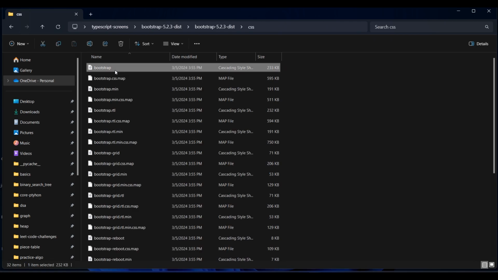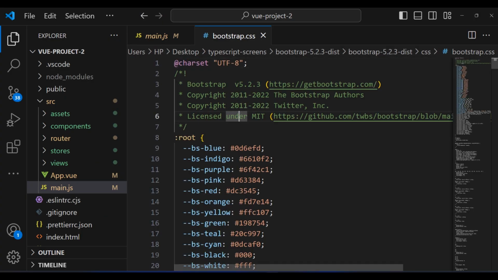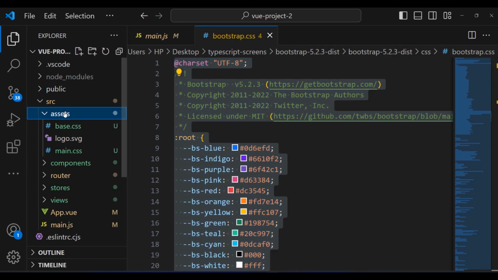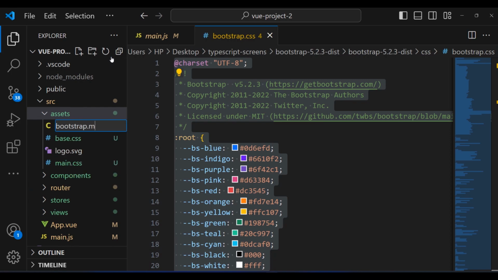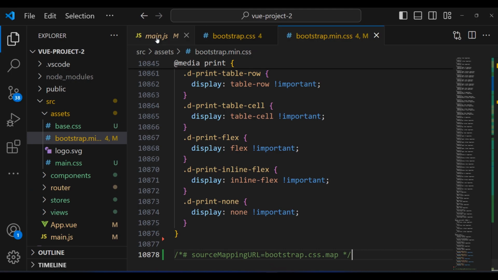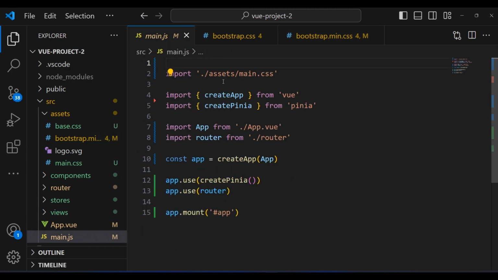I'm gonna copy this code. Yeah, I'm gonna copy it. And then I'm gonna paste it within my assets folder. I'm gonna create another file, bootstrap.main.css. And then within my main.js file, I'm gonna remove this main.css. I'm gonna pass here bootstrap.main.css.